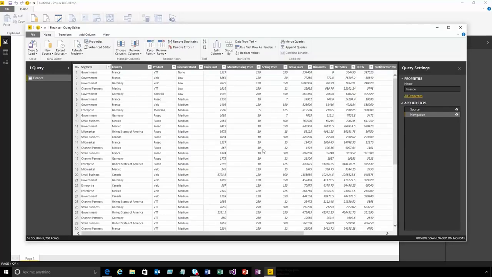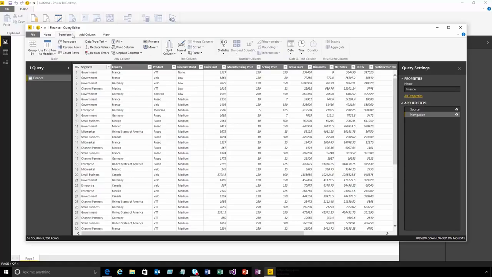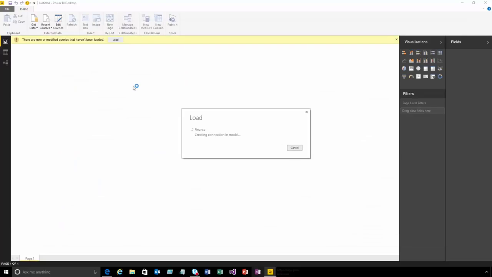I've got some really simple data in here, just some information about sales to different segments in different countries and of different products, etc. In this query editor, I can do a whole bunch of different things, adding and removing columns. I can split things up, I can group data in different ways, and I can do a whole bunch of different transformations to shape and construct this data the way that I want to. Actually, it's in pretty good shape, so I don't need to do anything like that. All I'm going to do is hit close and load.